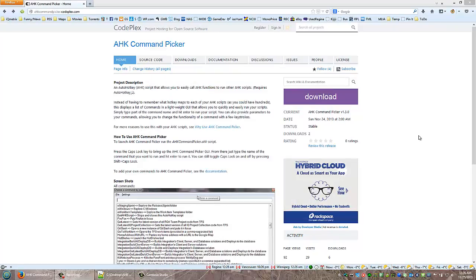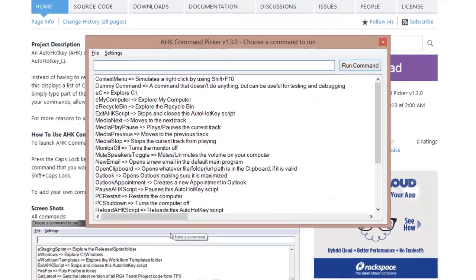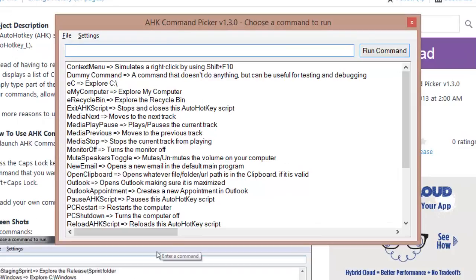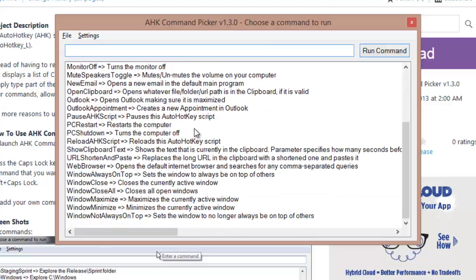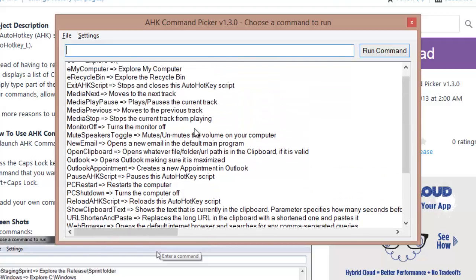Alright, so the last thing that I want to show you that AutoHotkey Command Picker can do out of the box is launching web browsers. So AutoHotkey Command Picker can actually do a whole lot more than this. This is just what you get out of the box without having to code anything, without having to write any AutoHotkey script at all. This is what you get.